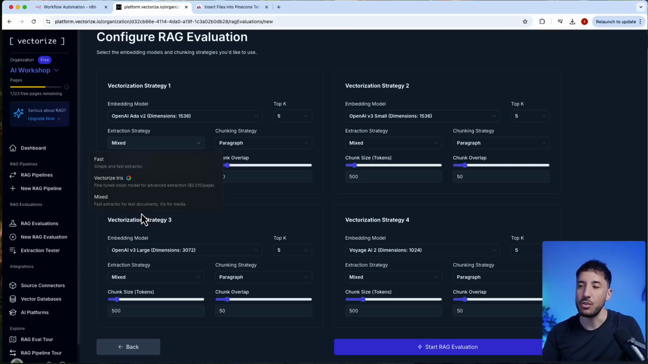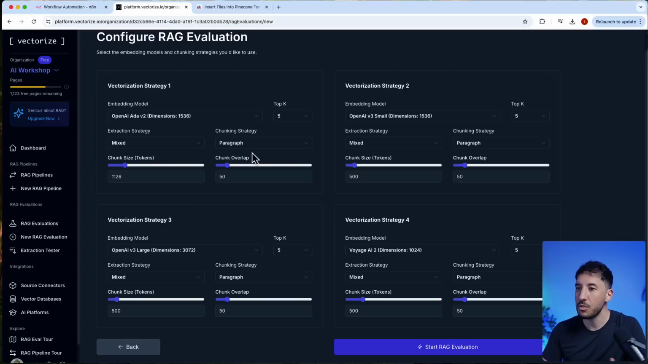And again, I'm planning to do more tutorials because this is a really cool product as well. But you can choose this mixed one, which is basically a combination of the fast extractor for the text document and then Iris for media. Same thing, you can play around with these different chunking overlaps and the different models.